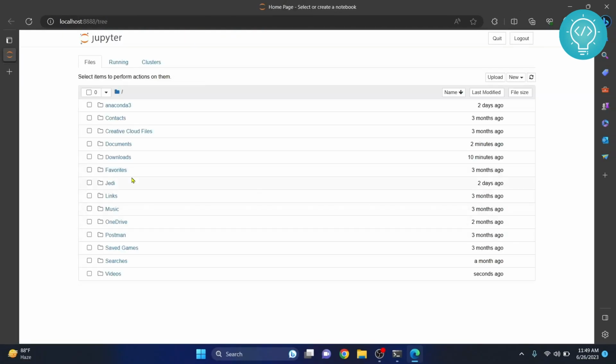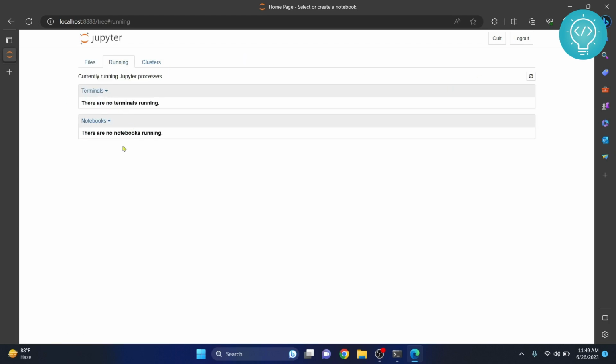And once your Jupyter Notebook is open, you will see a bunch of folders here. Now you can go inside any of these folders and create a Jupyter Notebook file, or you can create the file here itself. In here, you will see options like files, running, clusters, upload, and new. The running tab will show you all the running notebooks that we have.